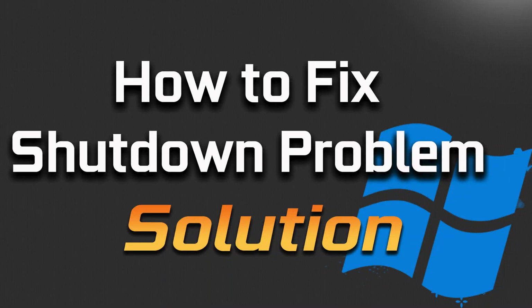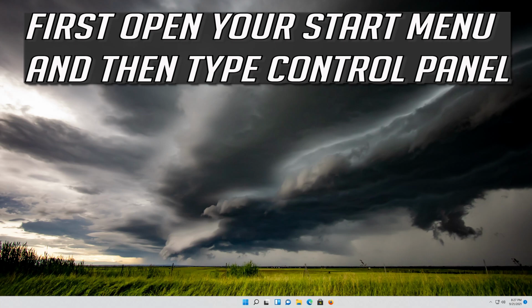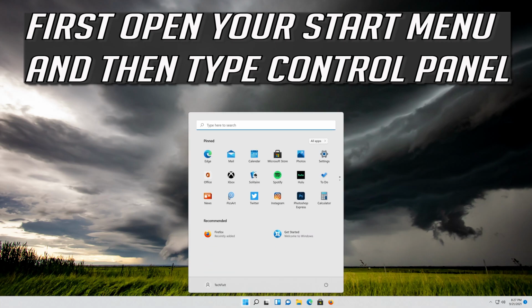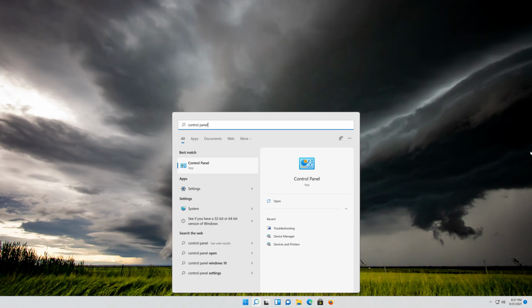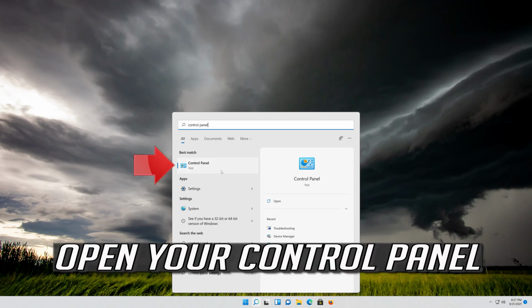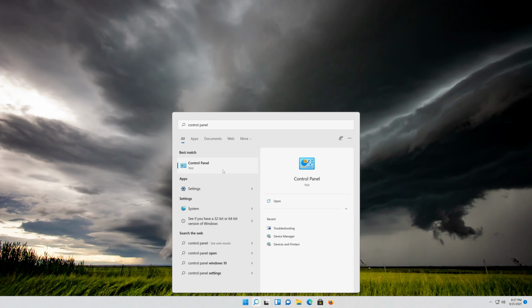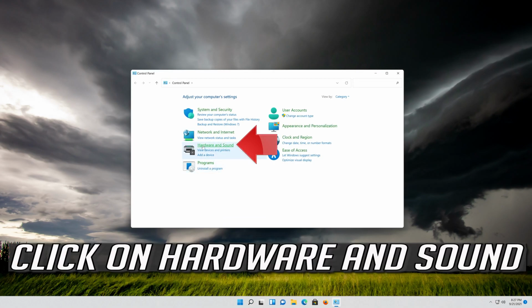This tutorial will teach you how to fix Windows 11 shutdown issues. First, open your Start menu and then type Control Panel. Open your Control Panel. Click on Hardware and Sound.